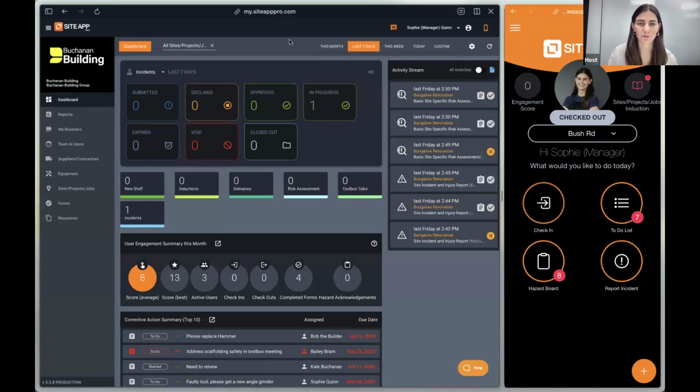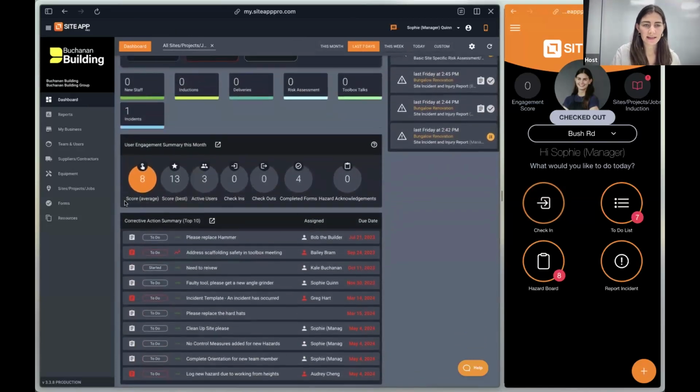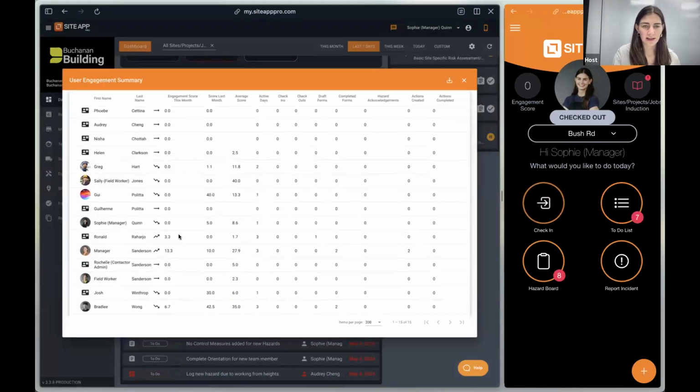Awesome. So looking at the dashboard, there's a few key things that we want to look at first. This is your bird's eye view on what's happening across all of your sites in your business. So the key areas I want to look at is I can see a user engagement summary. And I can drill in here to see all of my team once I've added them and how well they're engaging on site and how well they're trending compared to their last time they were engaging as well. So are they doing better than last month or are they doing worse?